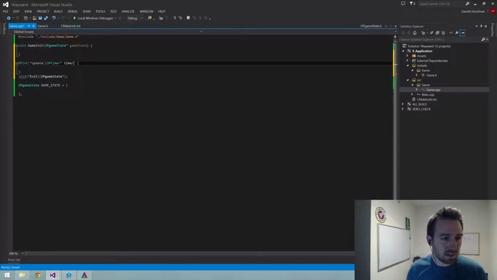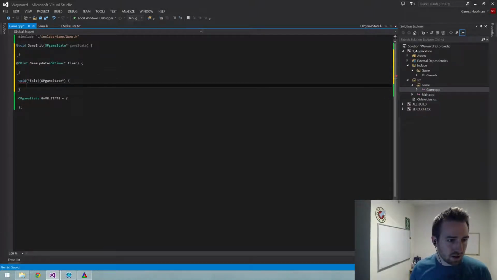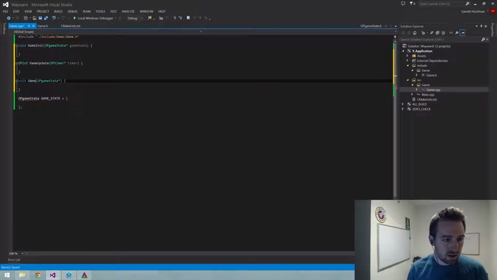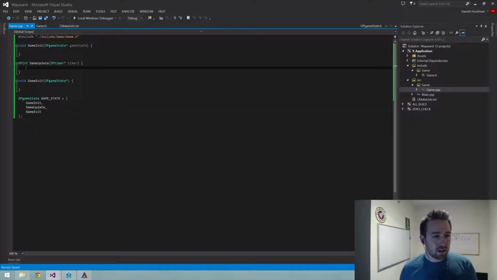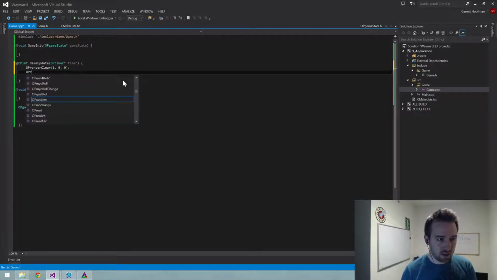Here's our timer. It keeps along with the typical update draw loop for a normal game engine. And then game exit. So now I can just fill these in. Update, game exit, and then update is going to return 0. So now, just to keep it simple, we're going to clear the screen to red, and then swap the buffer.